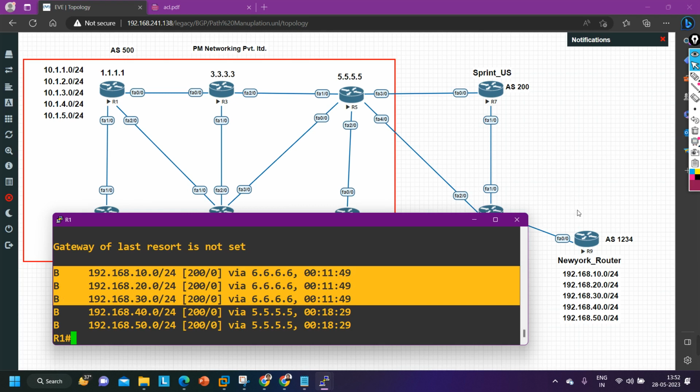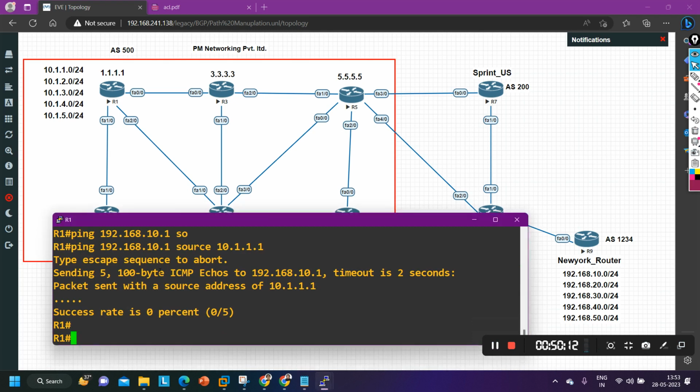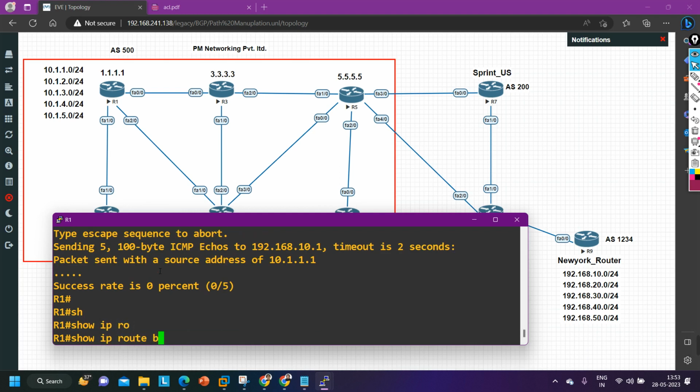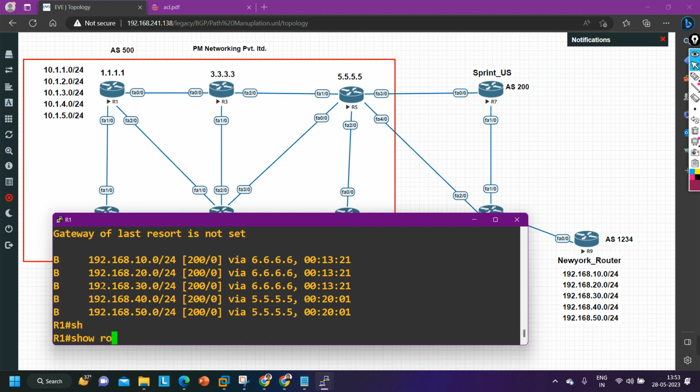Okay, give me some more time to troubleshoot it. Let me stop. It's still not working. What I am going to do now, I am going to remove the configuration because it's clear how we can achieve load balancing and path manipulation with the help of weight value. So show IP route BGP, you can see, right? So route map.